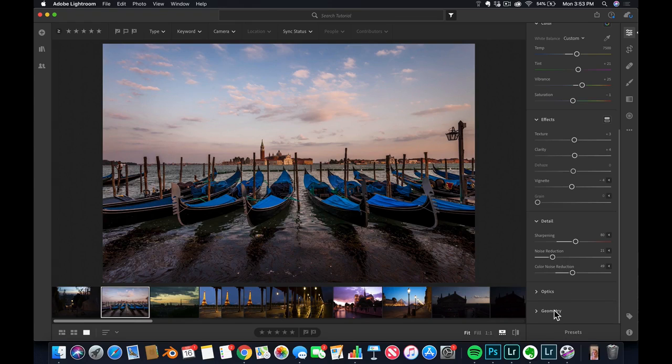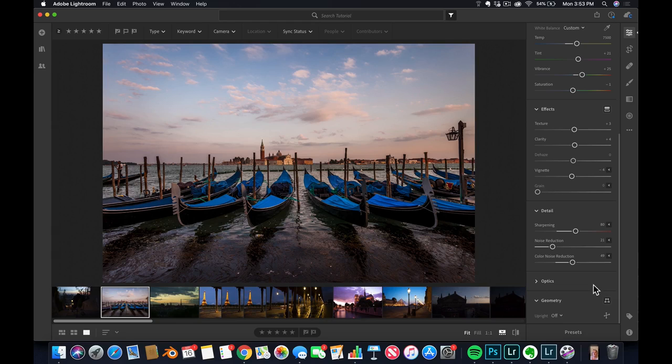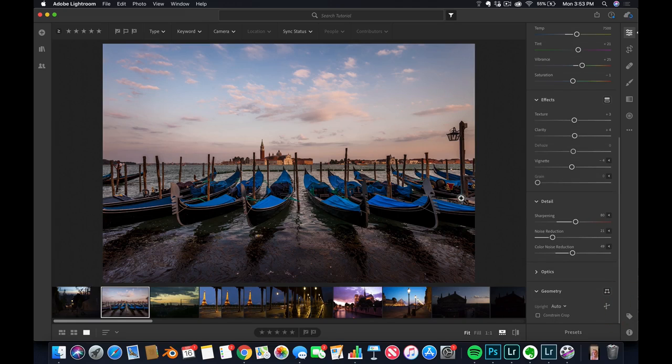So that's optics. And geometry, in this case, it's not a good photo to use that. Basically what it does, it makes everything kind of straight. I like to use the auto function. The horizon was kind of off a little bit. Look at that. If you turn it off, the horizon is not quite straight, and by putting it on auto, which is what I use 90% of the time, it made the horizon straight.